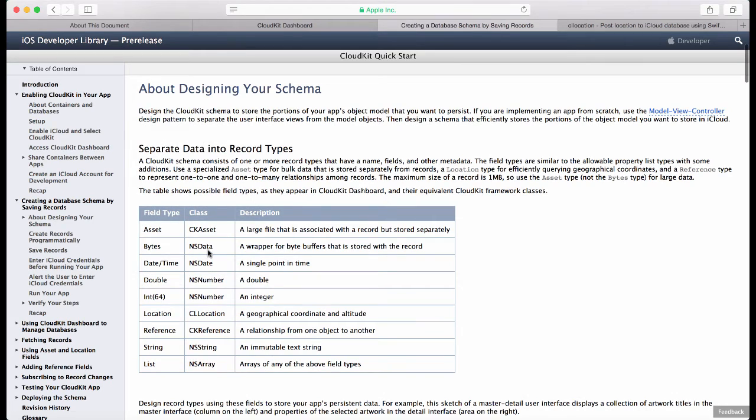So we've seen NSData before. We've seen in the previous videos NSDate, NSNumber for double. You can have double fields, integers. These are new: location and assets. We'll talk about those in a minute. String and array. All right. Let's start with the location. If you used geocoding or Core Location before, you know that to get a location, you can store information as CLLocation. So you can store this in the database too.